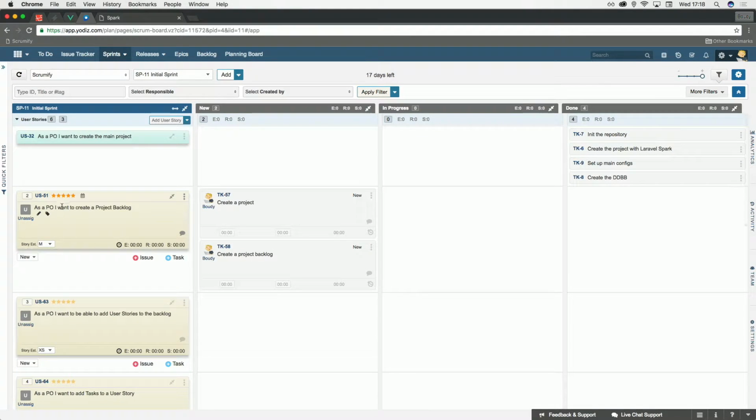Perfect. Next story. I want to create the project backlog. Yeah, create a project. So the idea is that we need a project to start moving forward. So a project cannot exist without a backlog, and the backlog cannot exist without a project. So as soon as we create a new project, the backlog needs to be defined.